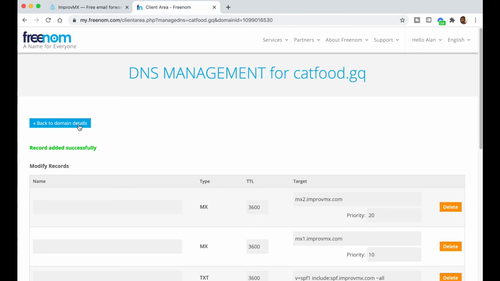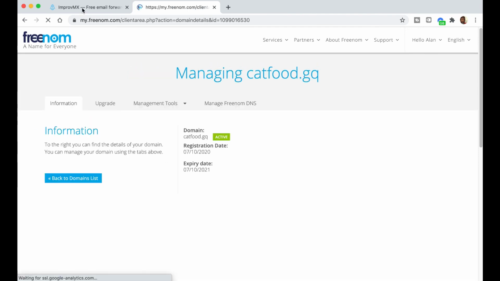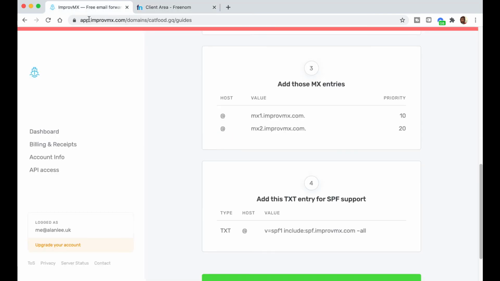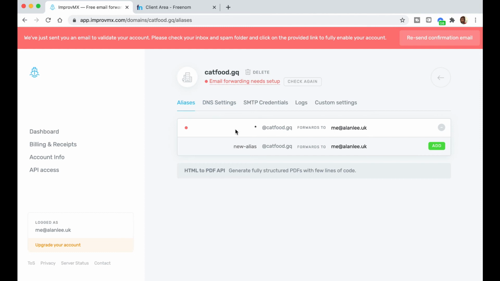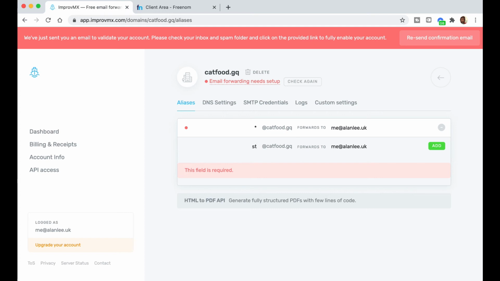So if you now go back, no, not here, sorry. So don't worry about that, that's all done. Now if you go here, so go back to the ImprovMX website, continue and set aliases. Right, so now at the moment everything before the @ will be forwarded to my email address. But what you can do is, if you want particular aliases, you can have alan@catfood.gq forward to an email address. So you can have different aliases for different things. So you know, Stephen or Alan, you can add that.